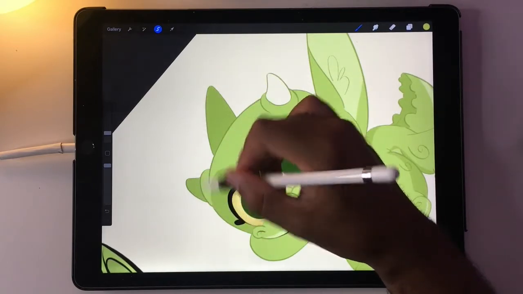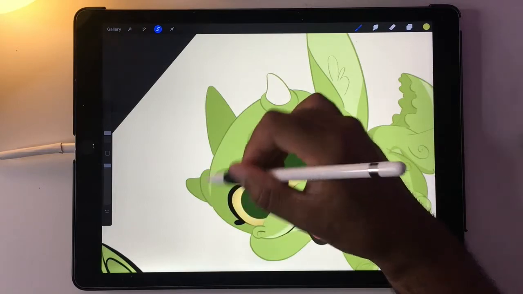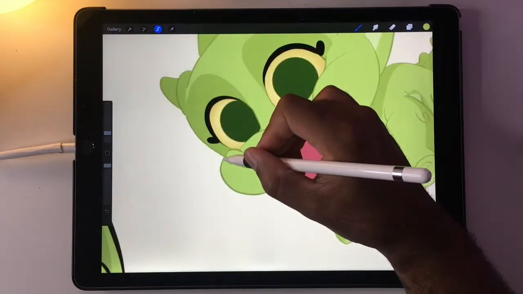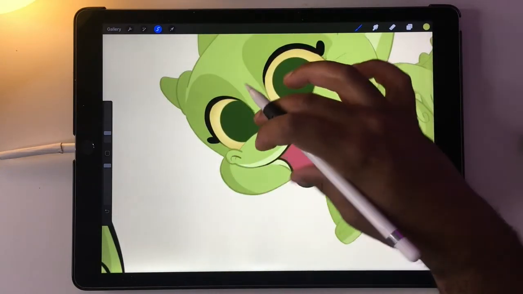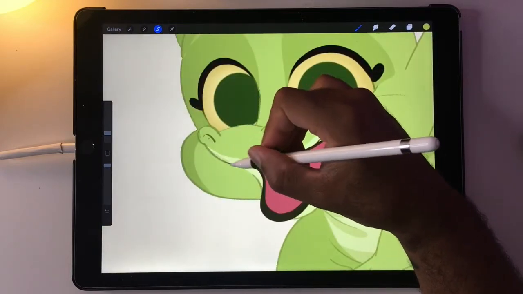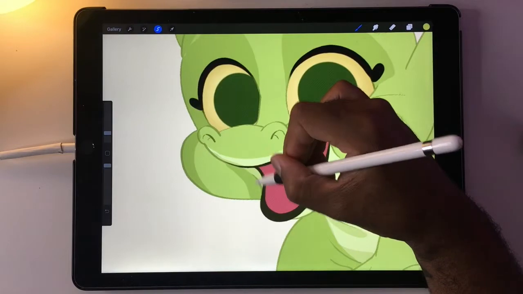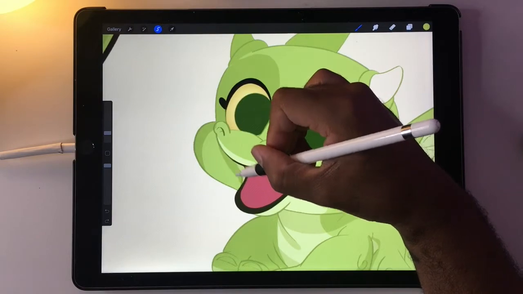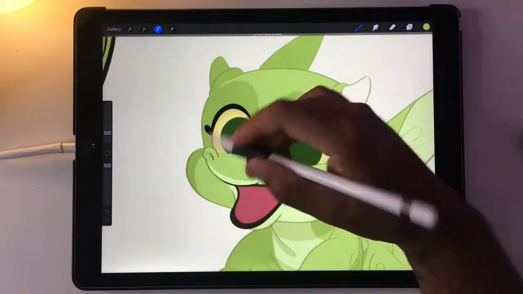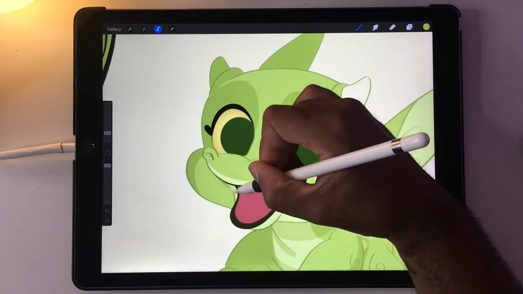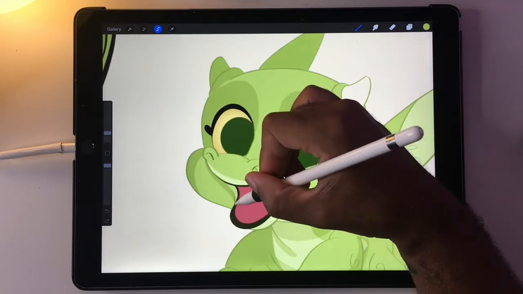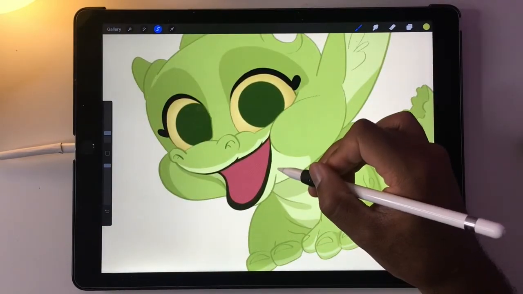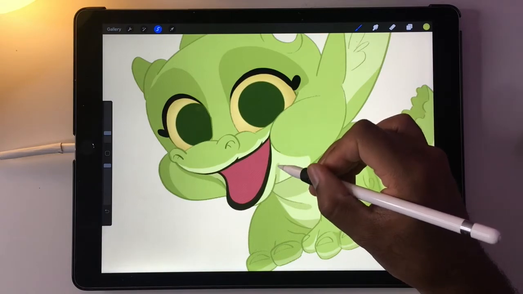Obviously this ear is in the back. This is in the back. Even though I still have to change the color of that. And I can do maybe some shadows there. That looks a bit weird. Maybe some shadows there, maybe a little something underneath his chin.